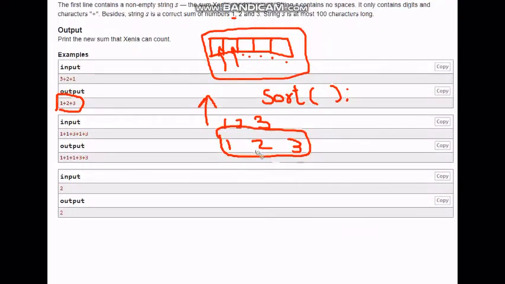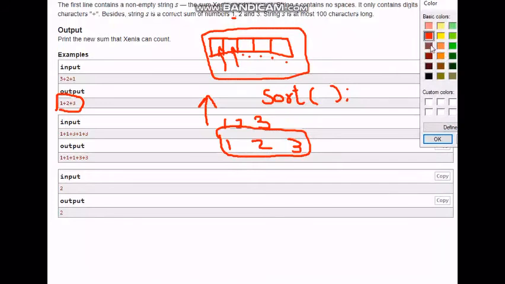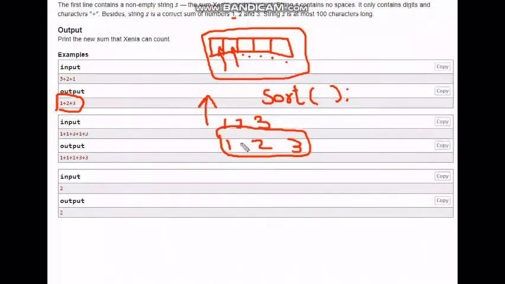So after we have sorted this, we'll be printing those elements with plus in between. 1 plus 2 plus 3.